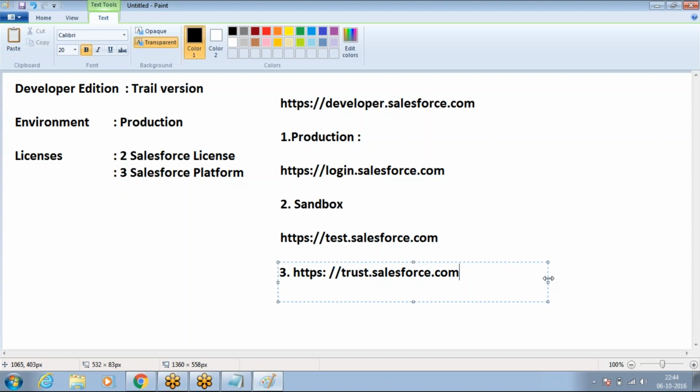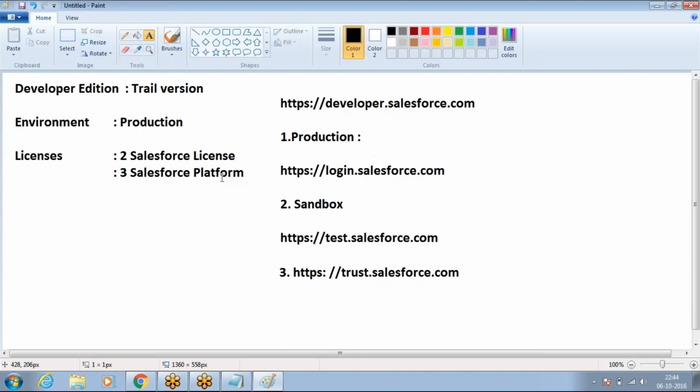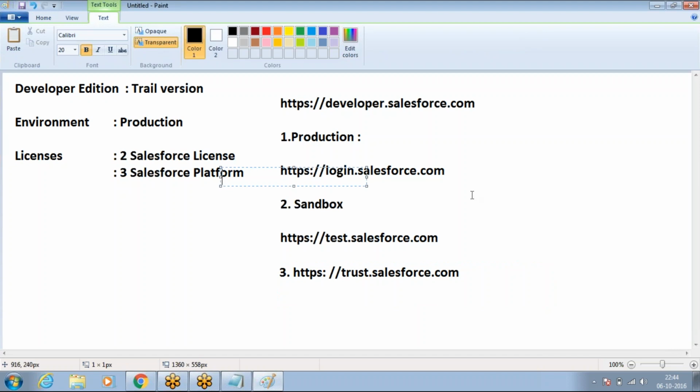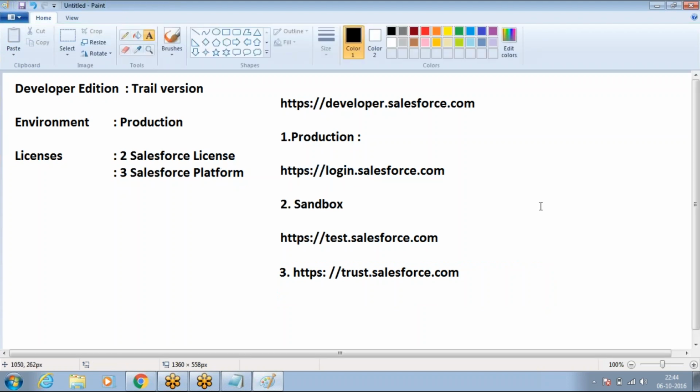So this is the basic idea about your trial account, and these are the basic URLs required to log into your accounts. Any other queries from your end? That's all from my end. If you have any queries, you can go ahead. From tomorrow I'm going to start the topics on Salesforce. This is only the quick introduction to the environments, licenses and editions.